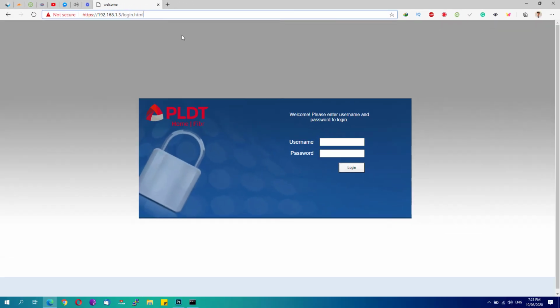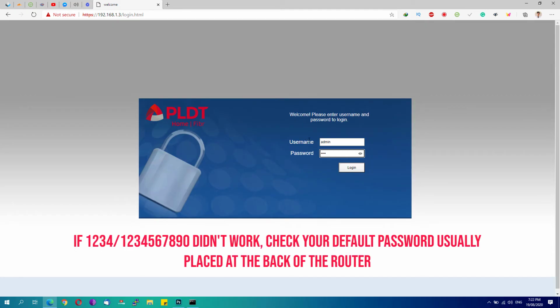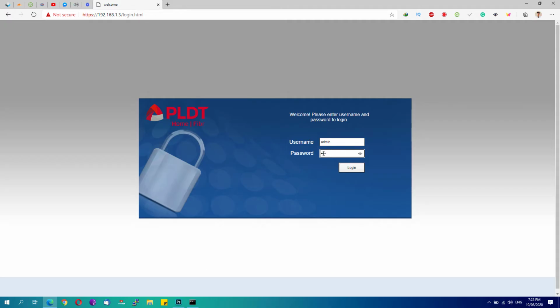But if you are on this page right now, what you have to just simply do is type in here admin as the username, and for the password, the default password for this particular model is 1234. But on different models, you might have different default password for the admin. So you could check that one at the back of your router. There's a sticker at the back of the router. Typically, the default password is placed at the back of the router.